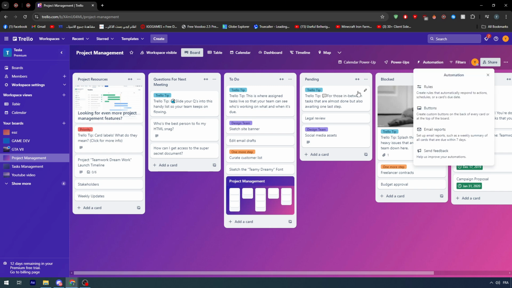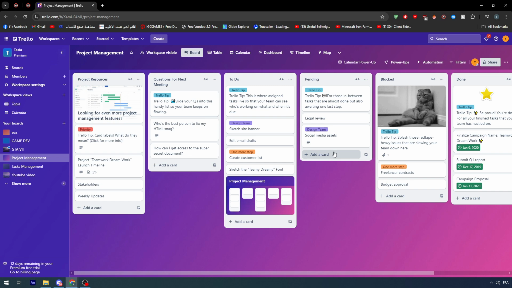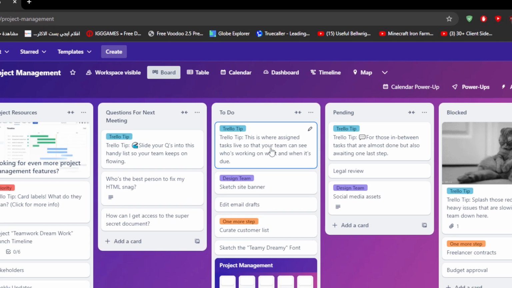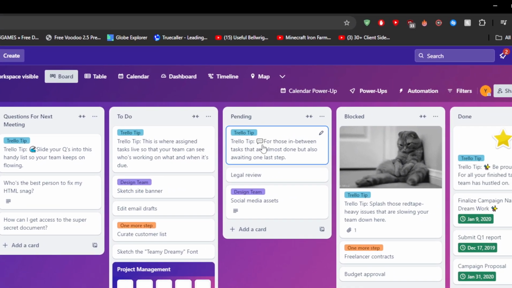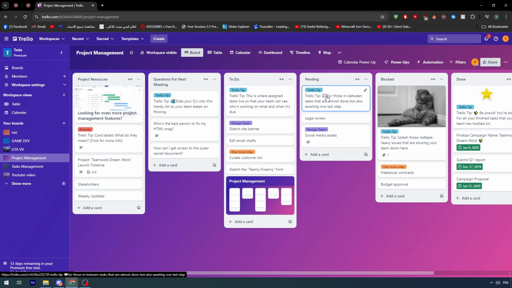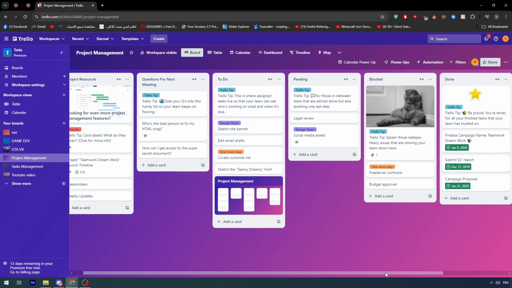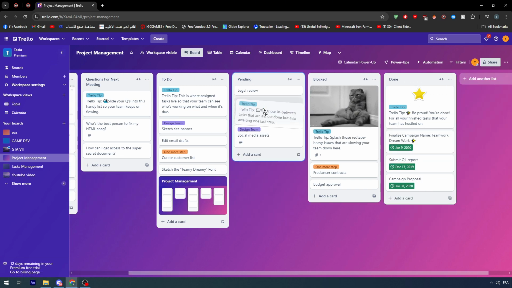Then there is automation, which is basically when something happens, a reaction follows, like a trigger and an action. For example, when something is done in this to-do list or this pending list, it is taken directly to the done area without the person having to drag it. It will be done directly by the system, which is the automation.